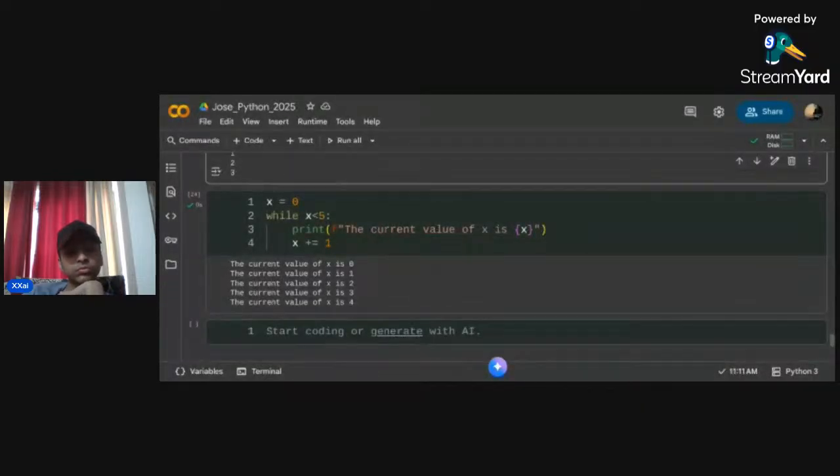Now, as a quick note, if right off the bat x was greater than 5, so let's make x equal to 50, and I run this, then this while loop never executes because this condition is never true, and then we have the else condition execute anyways. That doesn't mean I need it, so if I didn't have it there and I ran this, just nothing would happen because this isn't true.